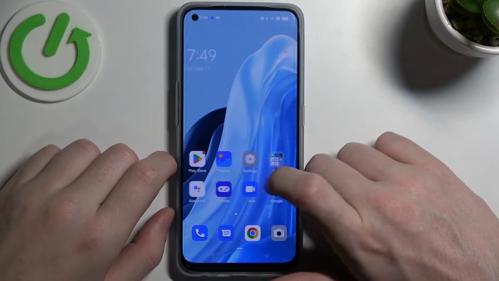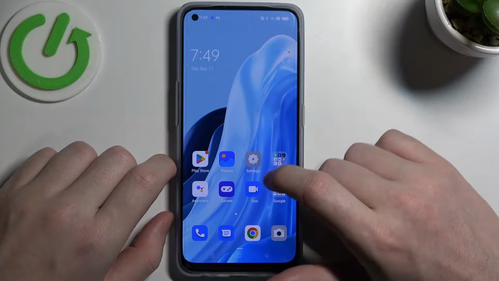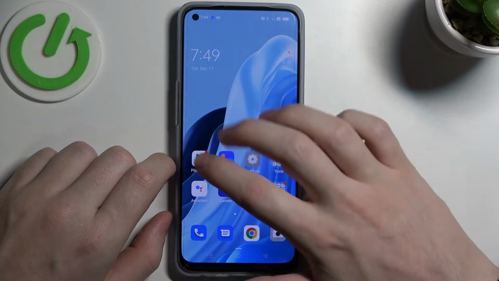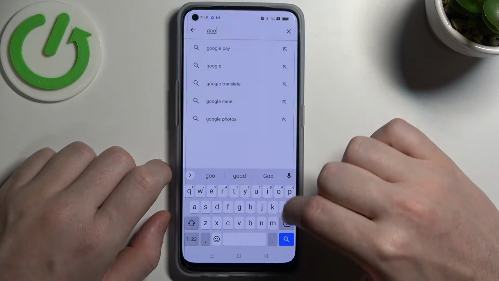Hello, in this video I'm gonna show you how to install and join Google Classroom on your OPPO Find X5 Lite. So in order to do this, let's open our Google Play Store, as here we want to find an app called Google Classroom.